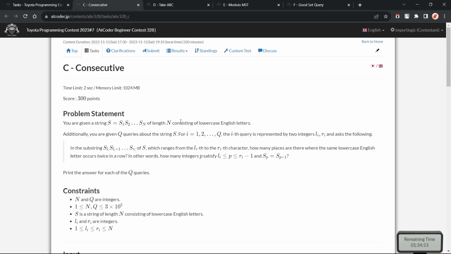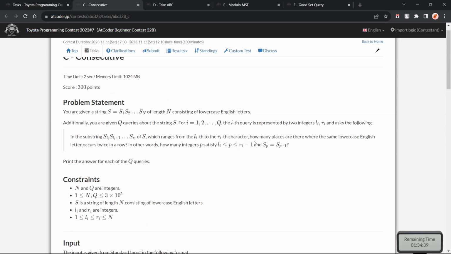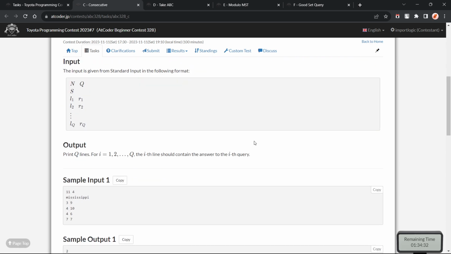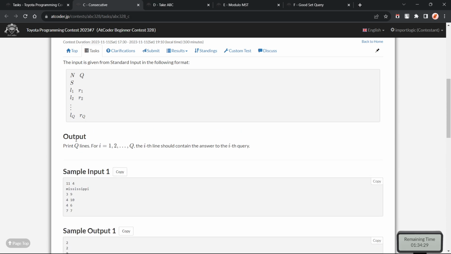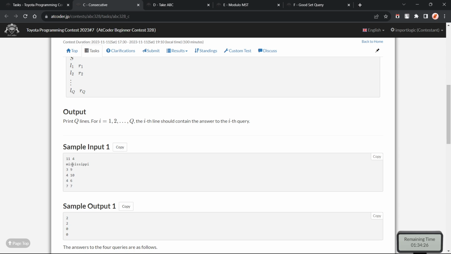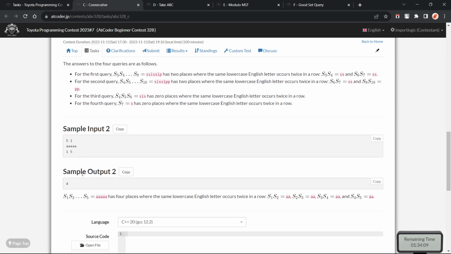You're given a string S consisting of lowercase English letters. Q queries about the string: given l_i and r_i, in the substring, how many places are there where the same lowercase English letter occurs twice in a row? Okay, so this is one based. 1, 2, 3, 4, 5, 6, 7, 8, and 9. 2 times. So this is 2 times, right? 4 and 10 maybe here, 2 times as well. I believe we have got the solution.